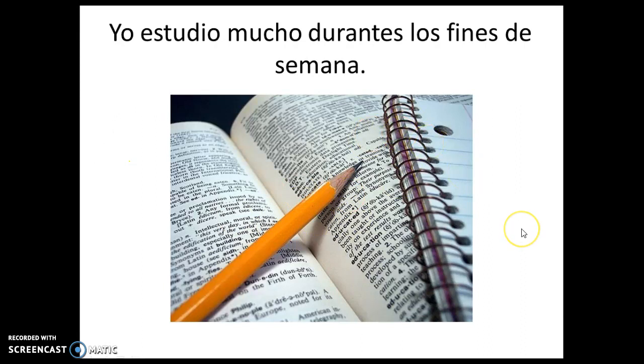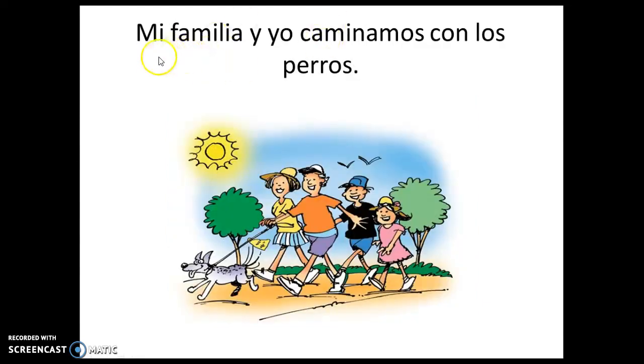I just found this picture on clipart. You can find it somewhere else. If you want to use clipart, that's fine. If you want to add your own pictures from your personal life, that's fine as well. Just make sure that they're appropriate for the class. And here, estudiar is an AR verb. I use the yo form because I'm talking specifically about myself. I also say, mi familia y yo caminamos con los perros. My family and I walk with our dogs.